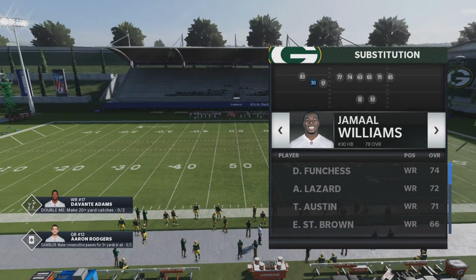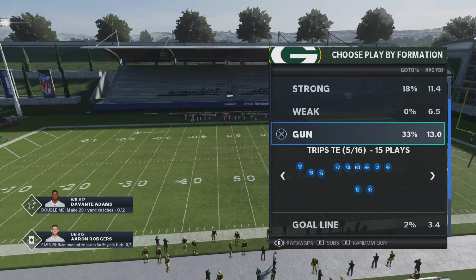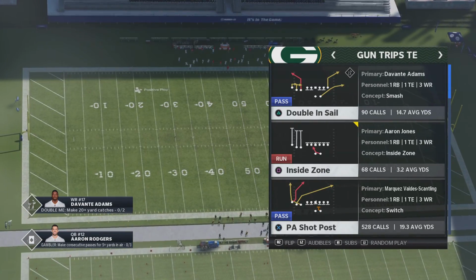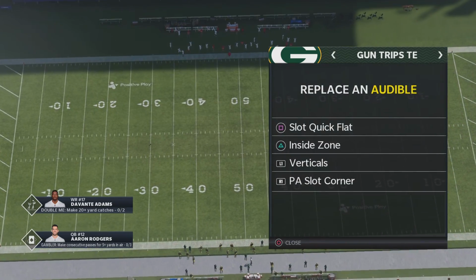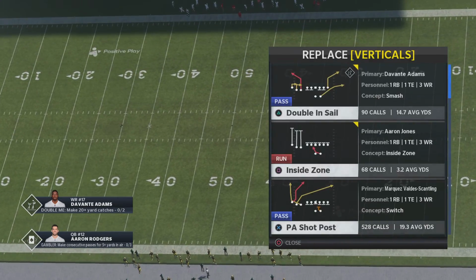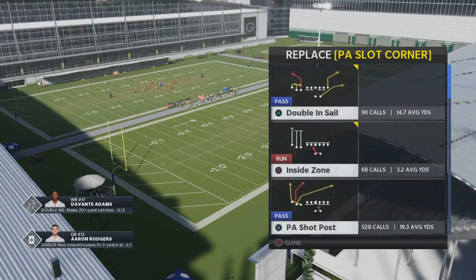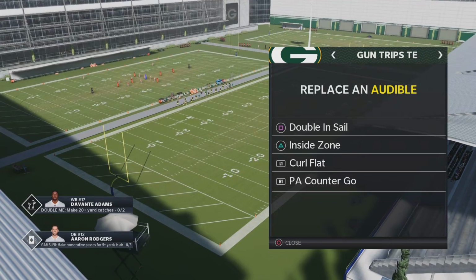Screw it, I'm just going to go ahead and screenshot this one for you too, just so you can kind of get used to that. But that's the first thing I'm going to do, and then I'm going to click into it. I'm not going to pick a play yet, and I'm going to do the same thing I did in iForm. Click L2. We're going to set square. I'm going to set square to double sail. I'm going to set L1 to curl flat, and I'm going to set R1 to PA counter go. And those are the main plays I go with.